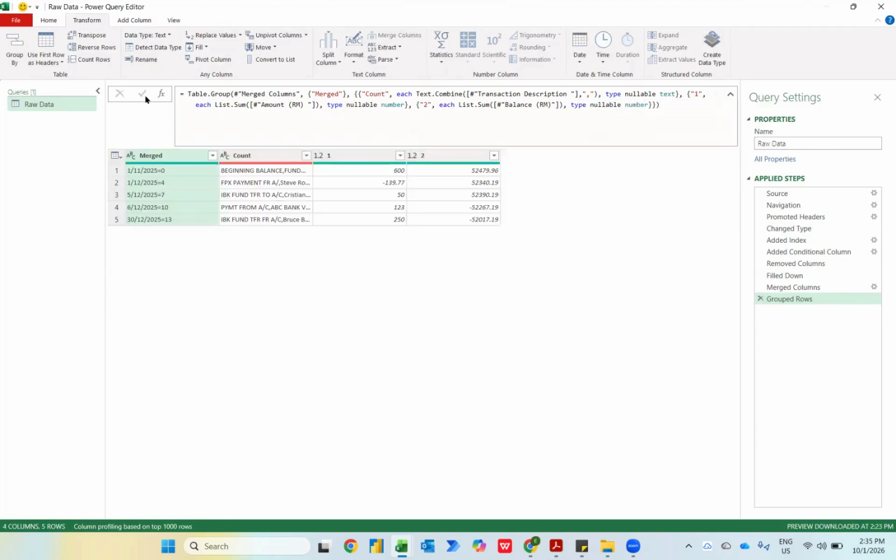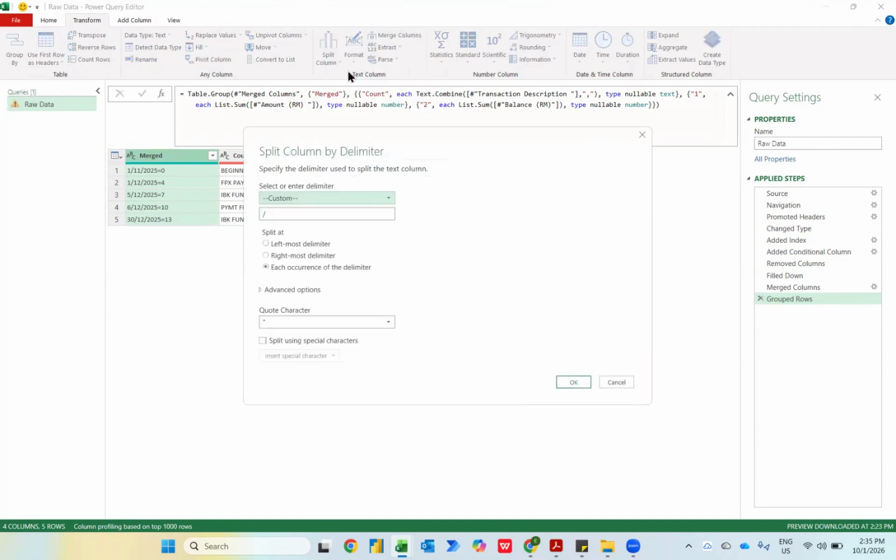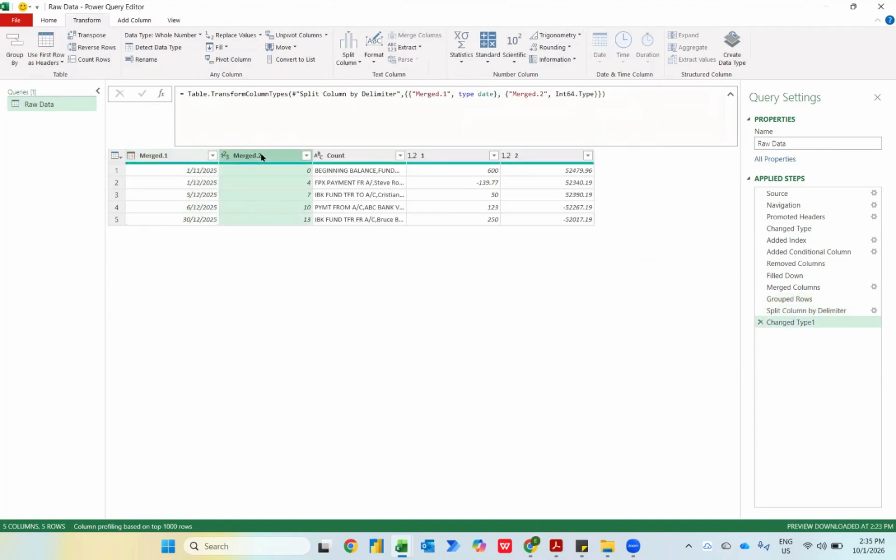Then when I tick it over here, you will notice right now we have the date, we have the details, we have the amount. This one I need to split. So I'll go to Split by Delimiter. Basically, I want to split by the equal sign, and I press OK. So this one I remove.